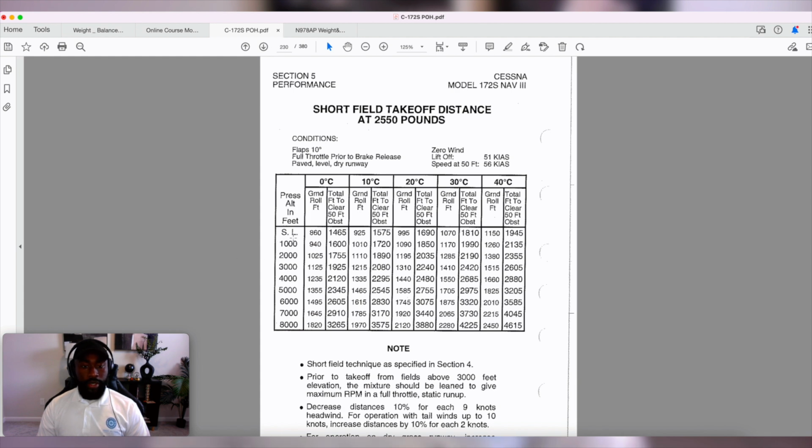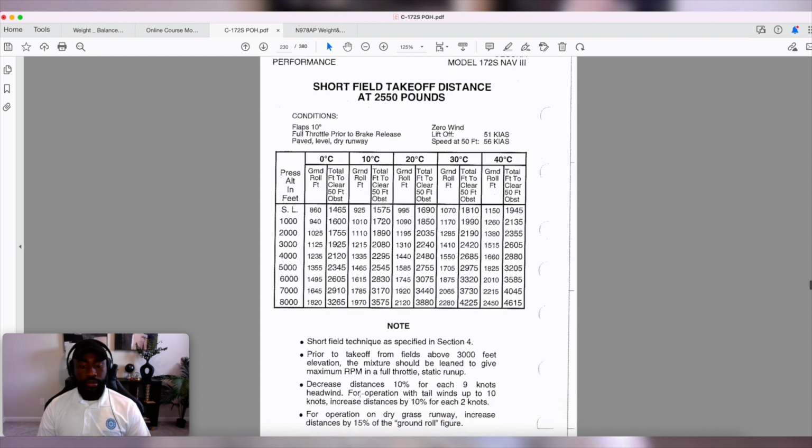So we come back here, and remember we're using sea level for our pressure altitude, and we're using 30 degrees, which is the closest to 32 degrees, right? Let's say, for example, if it was 35 degrees, we'd probably have to interpolate between these two numbers, because 35 is in the middle of both 30 and 40 degrees. So that's the idea.